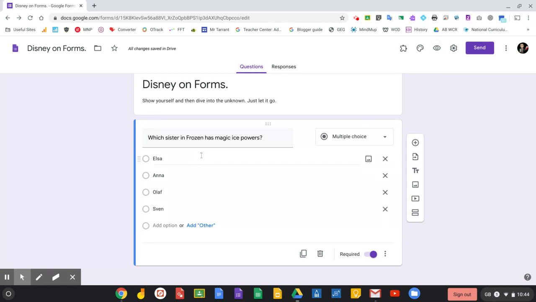So the question I had from last time is, which sister has frozen magical ice powers? I've got 4 options in there. 4 seems a good number. I could add more and more and more. I could add silly ones, I could change spellings, I could play games like that, but that seems a reasonable multiple choice question. So let's just have a quick look and see what it looks like for the user.